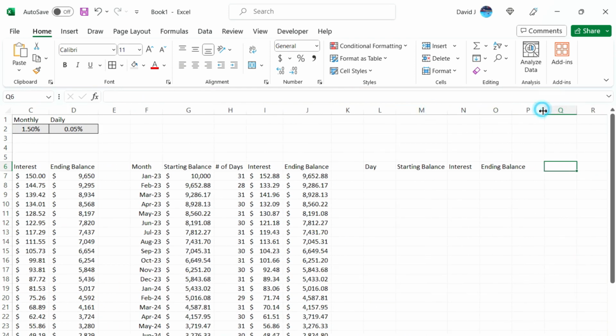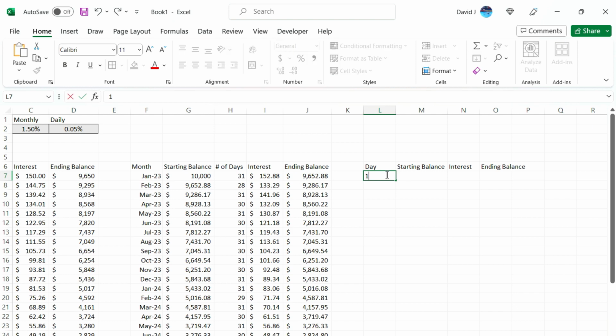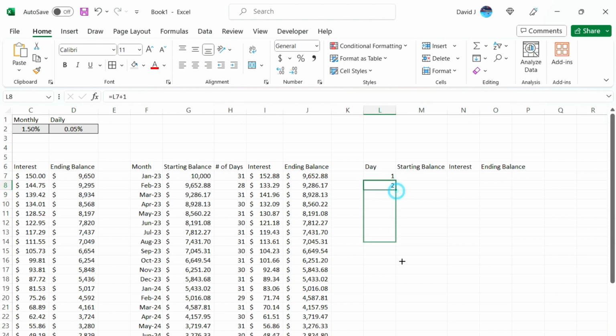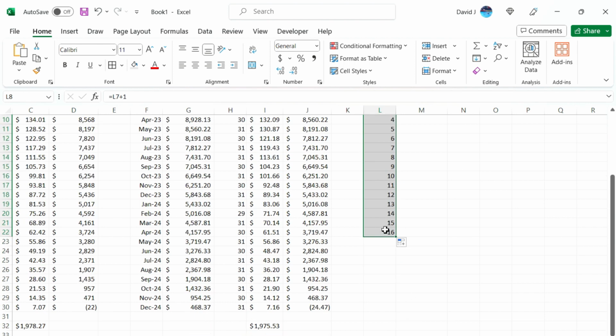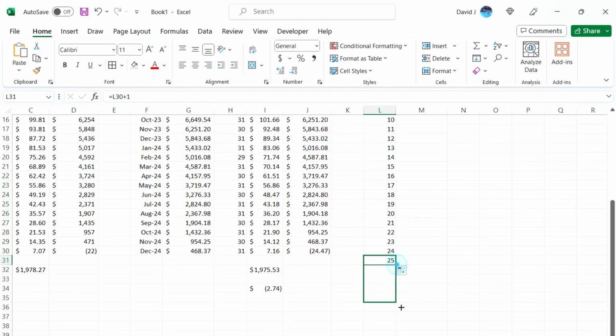So in January, we know that there are 31 days. So I'm just going to say equals this plus 1 until I get down to 31. Because copying this down, Excel might not figure out the pattern that I'm trying to do. So I'm just trying to make it easy, get down to 31. So we've got 31 days.